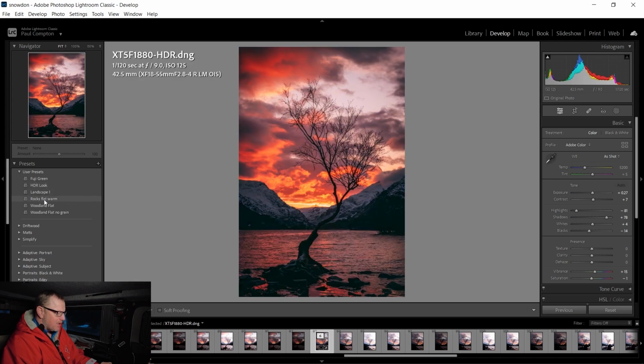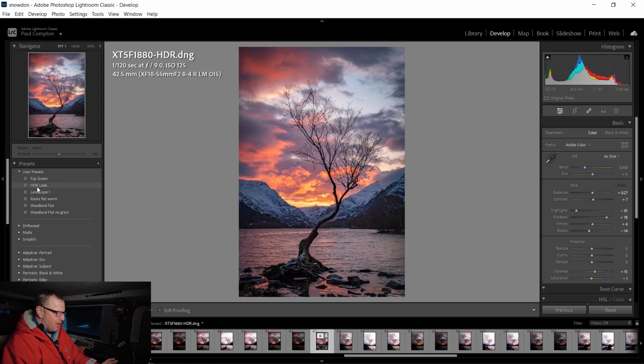I've got landscape set up. I've got some warm rocks. You can see it's gone very warm. I've got woodland flat, and I've got woodland flat with grain, and I've also got Fuji green. So for me, I'm going for a more neutral look.